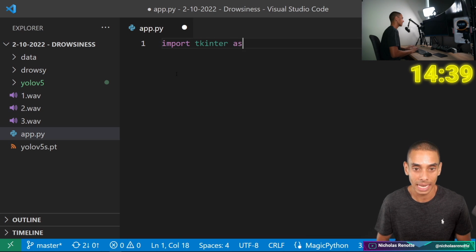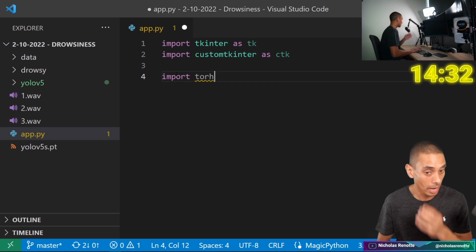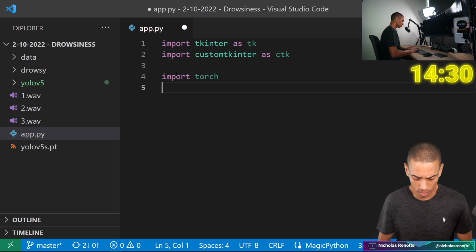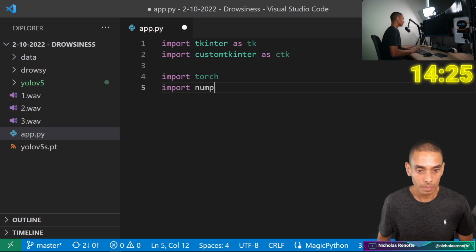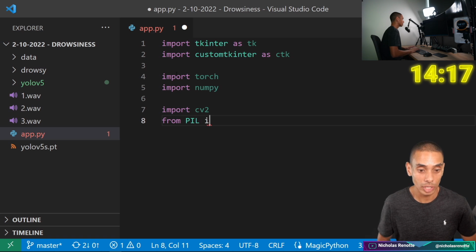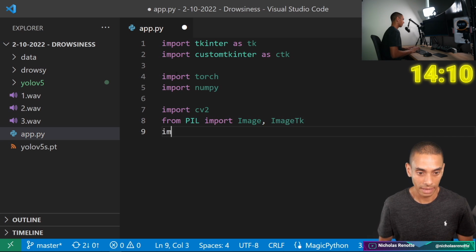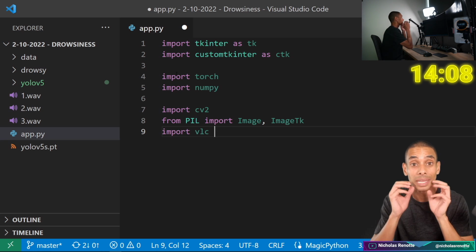So I'm going to import Tkinter as tk, import CustomTkinter as ctk. Then we're going to import torch because we're going to load up a computer vision model from Torch Hub. We're then going to import numpy. We're also going to import cv2, which is OpenCV. Let's space these out a bit. We are then going to import some stuff from Pillow to handle our images. So from PIL, import Image and ImageTk, lowercase k, and import vlc. So VLC is going to be used to play our audio alerts.